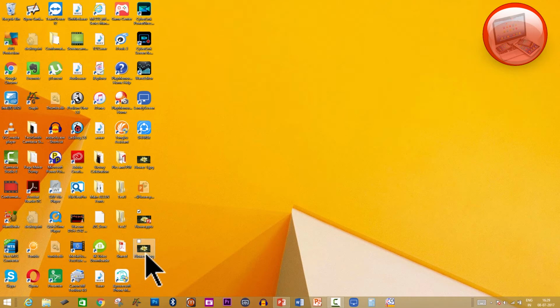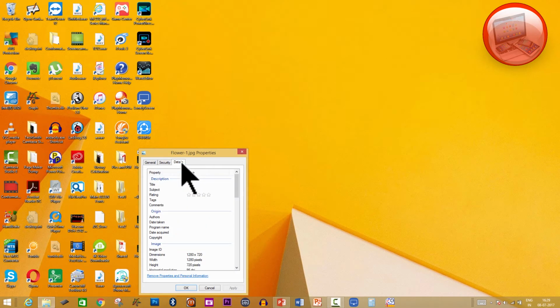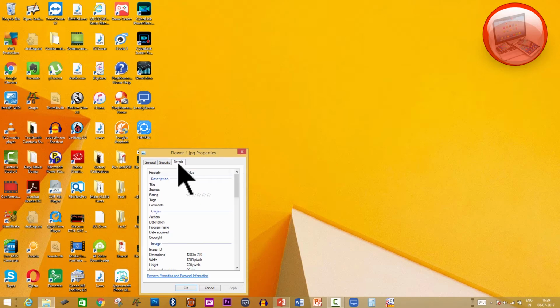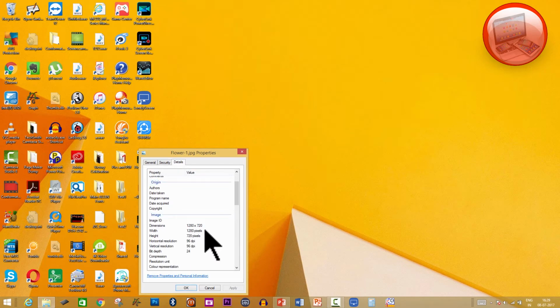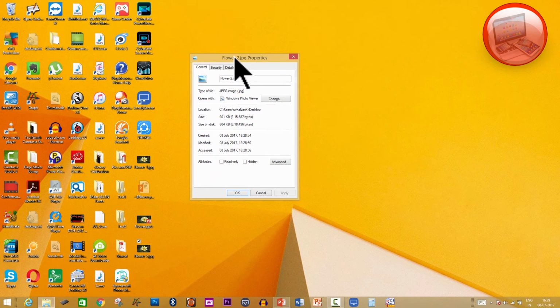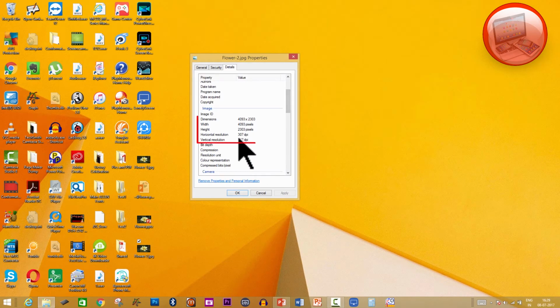Now this is Flower 2, this is Flower 1. Let's open up both. Flower 1, remember, was the original one. It had a file size of 98.1 KB, 1280 by 720 pixels, and 96 DPI. Now let's look at Flower 2. Let's hit Properties and let's hit Details. Now look at the pixels. Can you see 307 DPI? It actually means PPI, of course.